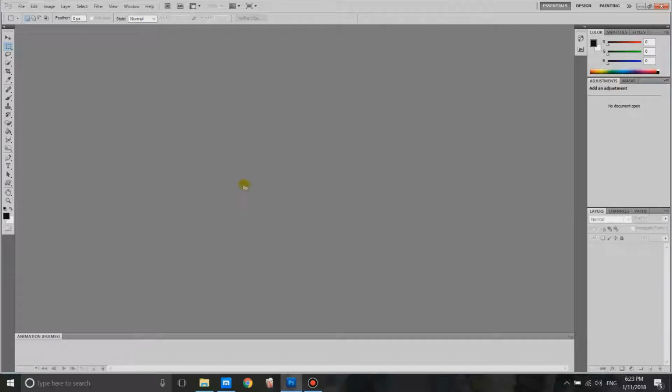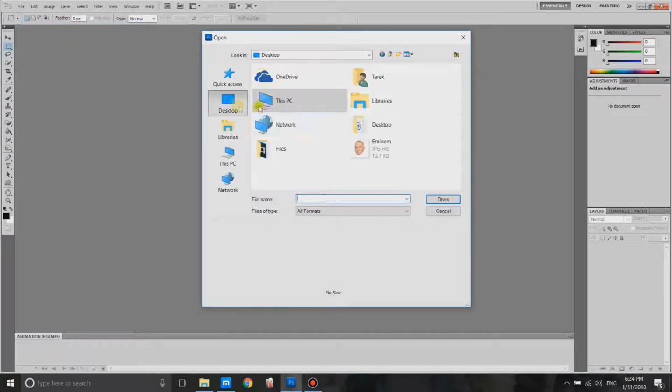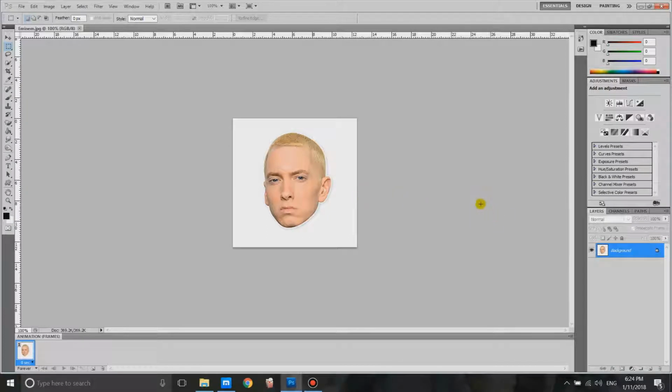And today I'm going to be teaching you how to change a real face into a cartoon face using Photoshop CS5. Okay, you gotta first choose the picture you want, and then I got mine ready, so I'm going to use Eminem.